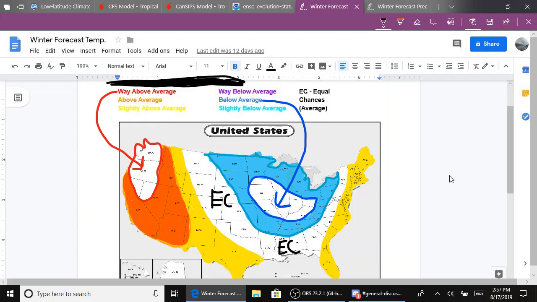So where you see no colors, like for example in here and in here, not out here, that's an equal chances area. But in here, that is where I ran out of colors, so it's pretty much blank, but I do have the arrow showing that it's not equal chances. That's actually in the red here, that is way above average temperatures. I may be going a little bit too far on that one. We'll see.